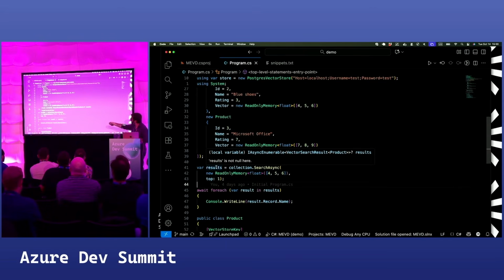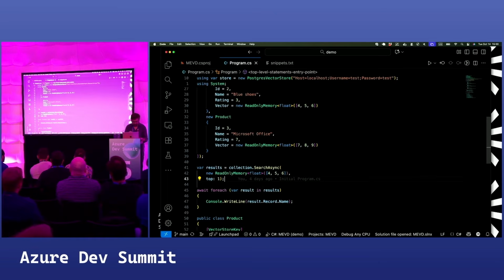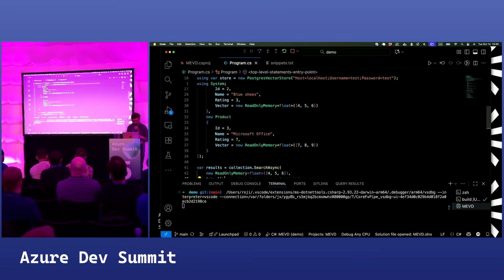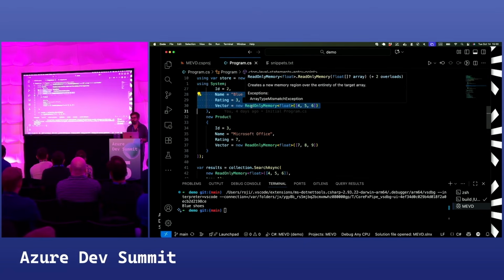And then the vector search result is just a simple wrapper, but the important part here is the product. And then I'm just going to do an await foreach and print the product's name. So let's run this, and with the help of the demo gods, this will actually work. And yes, we got our blue shoes product as expected, because that's the one that we wanted here. Okay, that was my hello world, but now we're going to start evolving this and making this much more interesting.